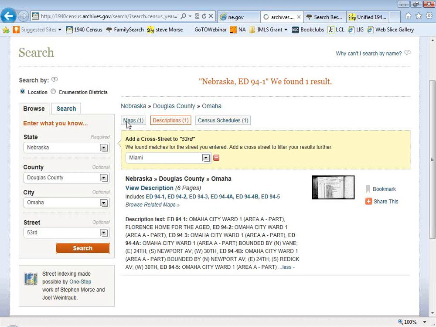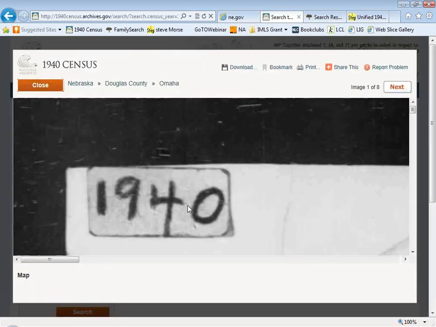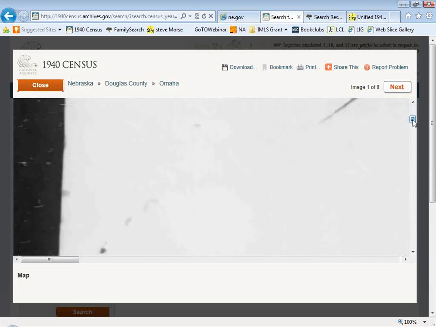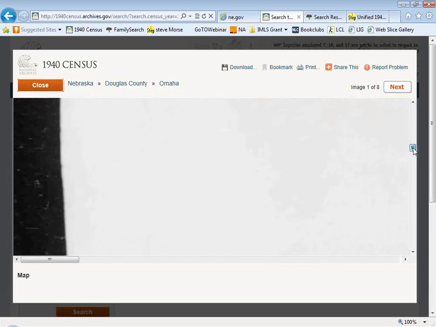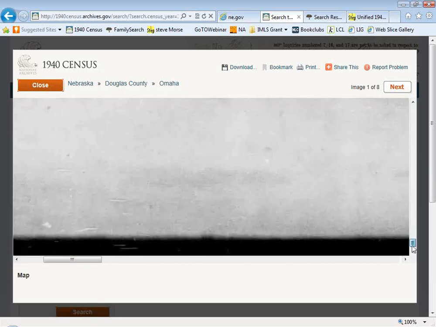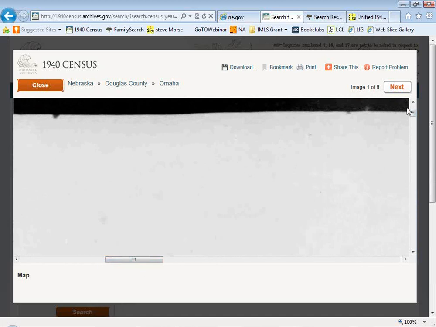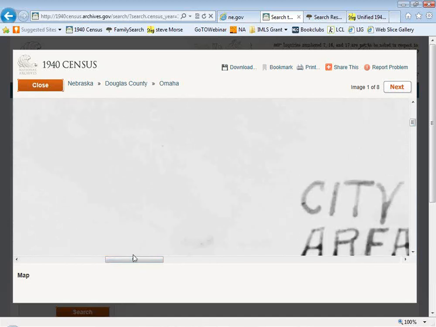I'm going to jump back to the map now and view the map. And you can see here, if you notice before I clicked, this map is actually 8 pages long. Now, trying to navigate these maps, I find to be a bit of a challenge. Let me see if I can start finding the text here as I'm scrolling through this map. It's about right. There we go.